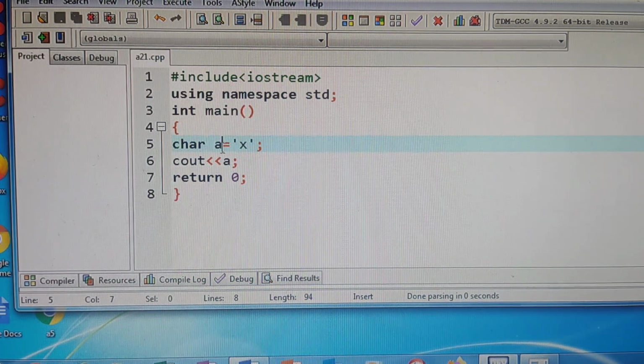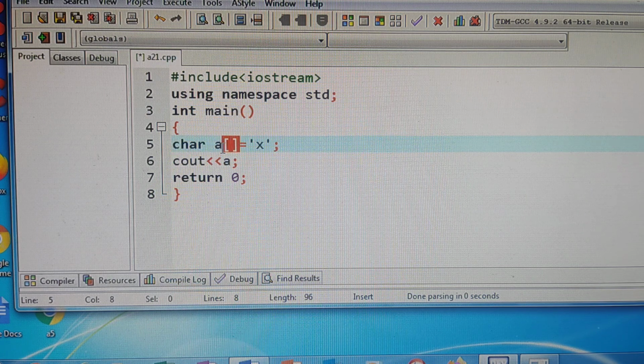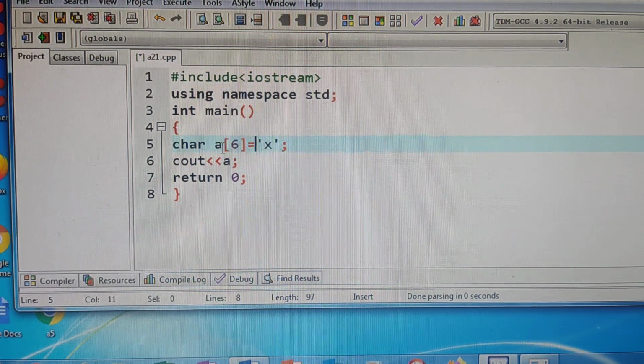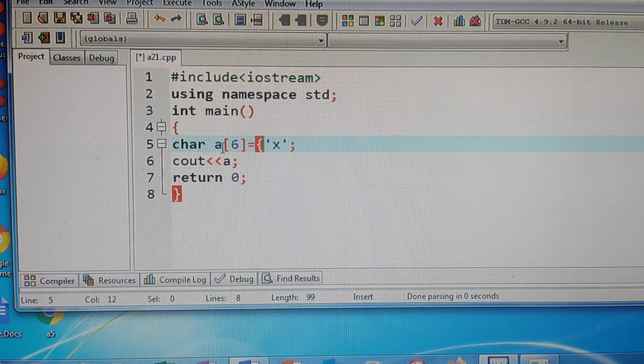So you add one more character. Here I am giving the size as 6. I want 6 characters. A sequence of characters is also called a string. A collection of characters is also called a string. If it is a collection of characters, then you can create a character array. Right, so here it is an array. It should be enclosed in braces.